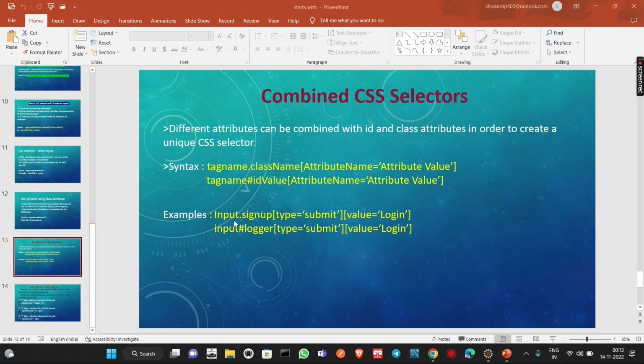For example, input is the tag which you are trying to find, and then here is the class value. The class value is sign up, and we have used a dot for the class, and then we are using other attributes such as type equals submit and value equals login. I hope that now it is clear to you. Similarly, if we have an input tag with the attribute ID equals logger, we use hash for ID, and logger is the value of that ID, and then type equals submit is another attribute, and value equals login is the other attribute. So this is what I mean. Let us now move to the real world website and see how to create a unique CSS selector.